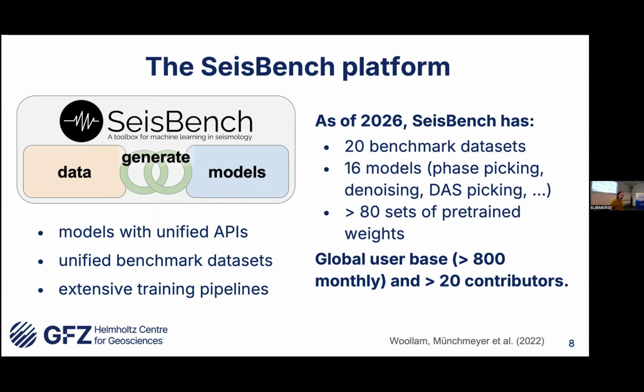By now, there's quite a few outside contributions. So we now have, I think, 20 benchmark data sets, and the number might be outdated already. And 16 different models, a lot of phase picking, some denoising, DAS picking, as I'll mention later, and more than 80 sets of pre-trained weights. So you can use it out of the box. And a good global user base for this project.